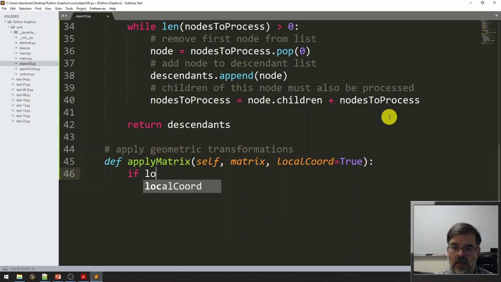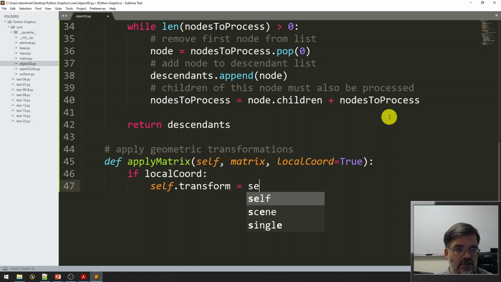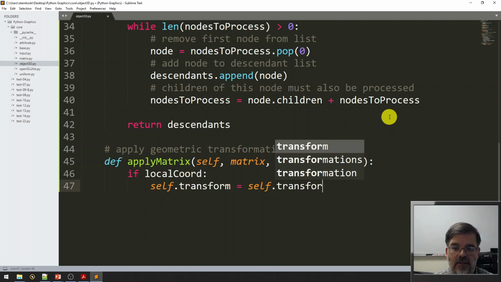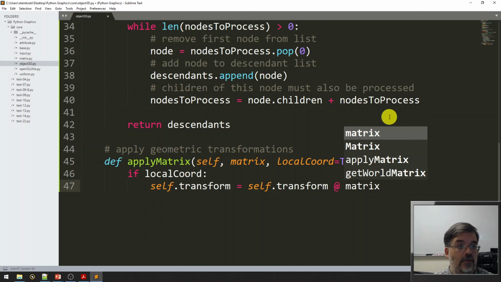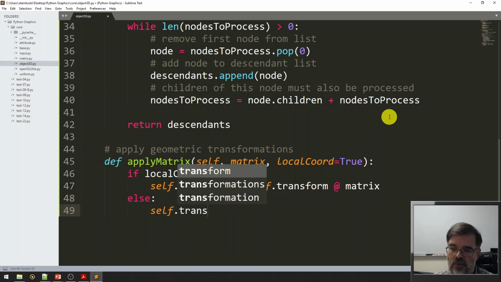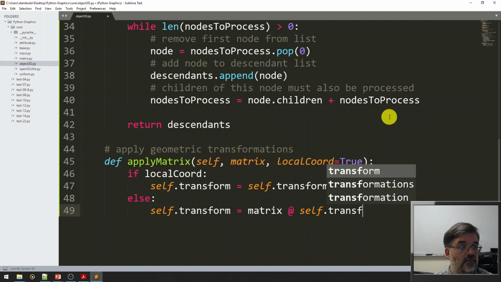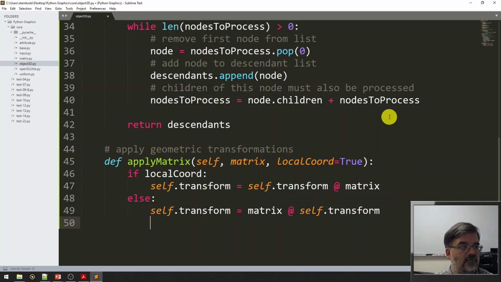So if this is a local transformation, then the new transform matrix, the new model matrix, and remember, for a local transform, we want to multiply the new transform on the right. Else, it's a global transform, in which case we've learned that we implement global transforms by multiplying on the left. All right, cool. So that's the general apply matrix function.